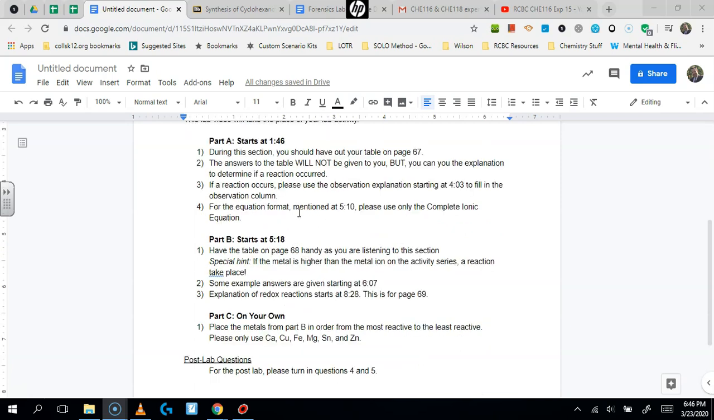activity series. For part A, you'll have this data table to fill in, and if we were doing this lab live, we would have actually done those reactions and seen what would have happened if we mixed each of those metals into hydrochloric acid. But we're not doing this live, and realize that we're not going to give the answers to you, but Dr. Stewart does make a good explanation of what's going on in the video and how to determine if a reaction occurs or not.